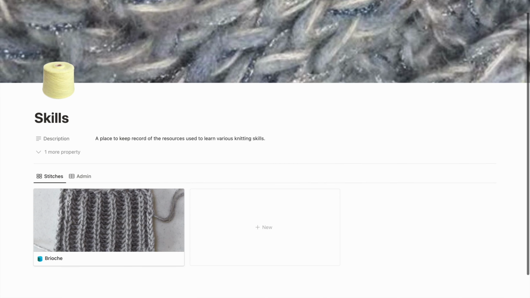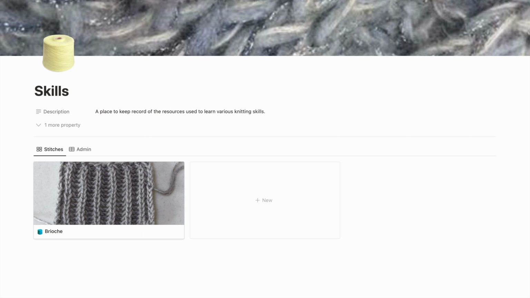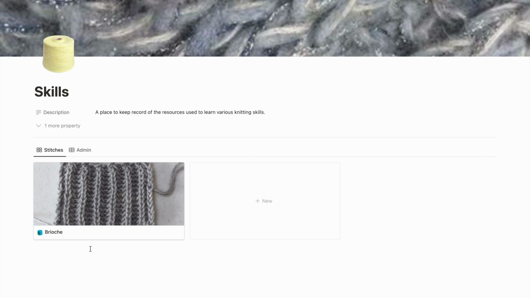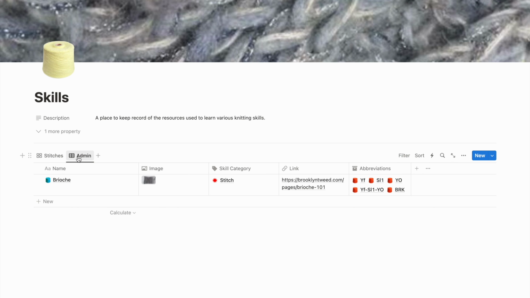Back to the resources, we have skills. This is a place to keep a record of all the resources you used to learn various knitting skills. I taught myself how to knit, and I used YouTube or articles most of the time. I haven't entered all this information in yet, but here's an example. If we click into the admin, these are the properties that are going to be relevant.